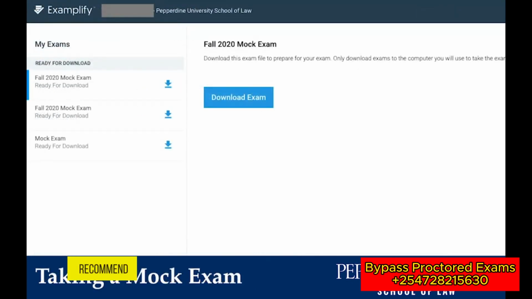We highly recommend taking a mock exam with Examplify to verify the software is working properly on your laptop, so you may not run into any issues during the exam that you could have discovered if you had only taken a mock exam. It only takes a few minutes, and it's well worth the time to double-check your system.